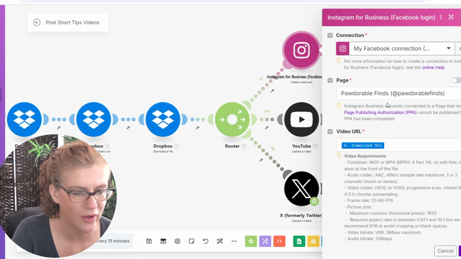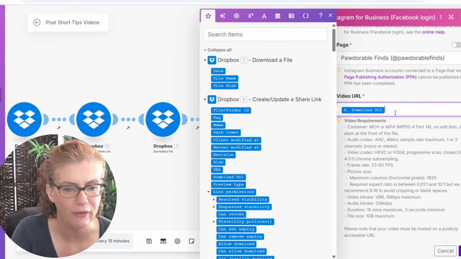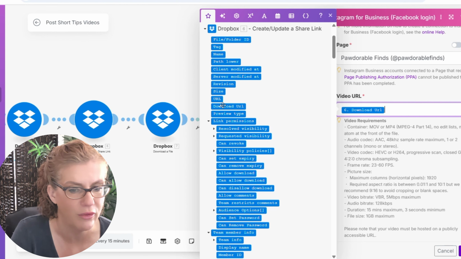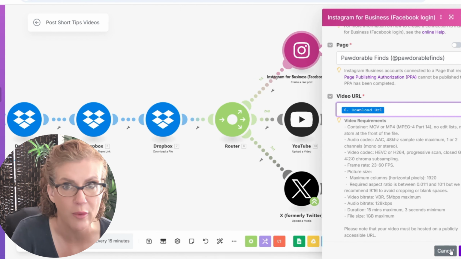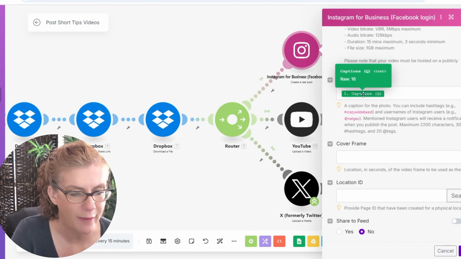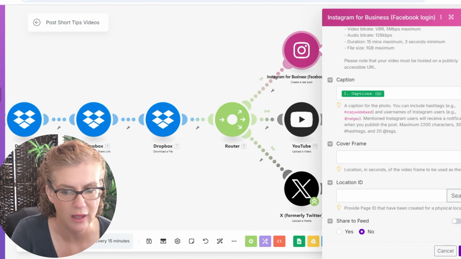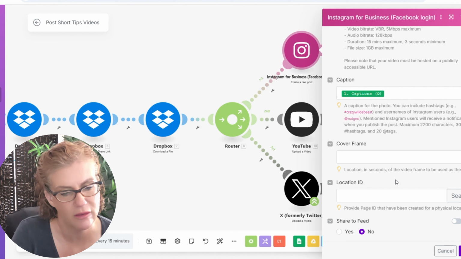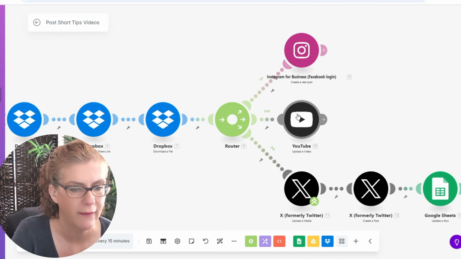So make sure that you've got your connection in here. And then the video URL is your download URL from Dropbox. Because if you recall from a previous video, we talked about that, like how you can't go from Google Drive to Instagram. They don't play well together. So the caption is going to come from the caption in the previous Google Sheets.